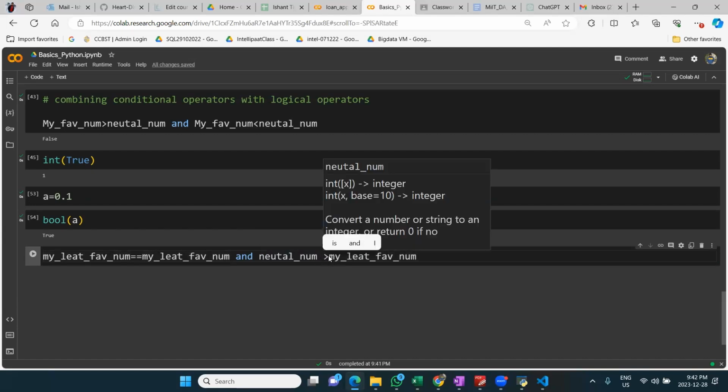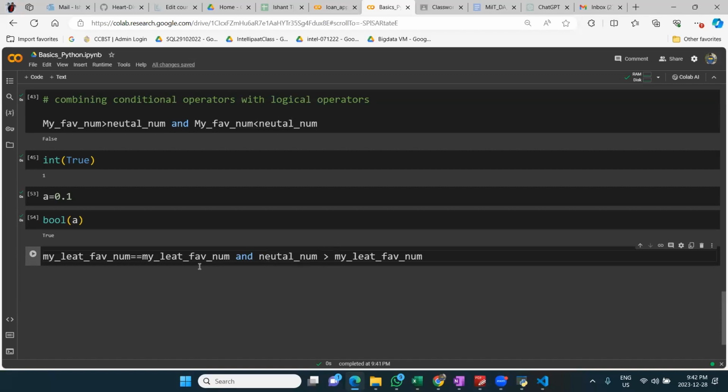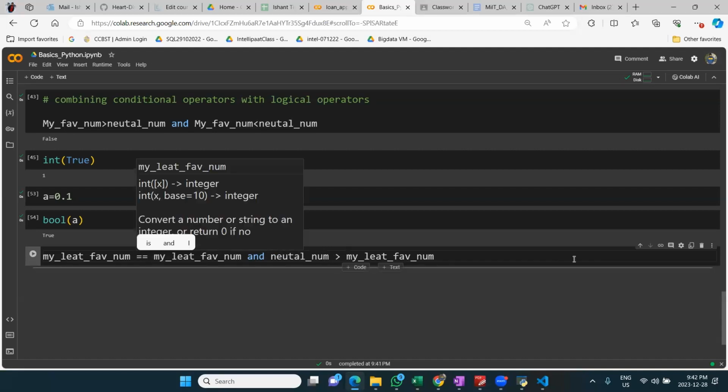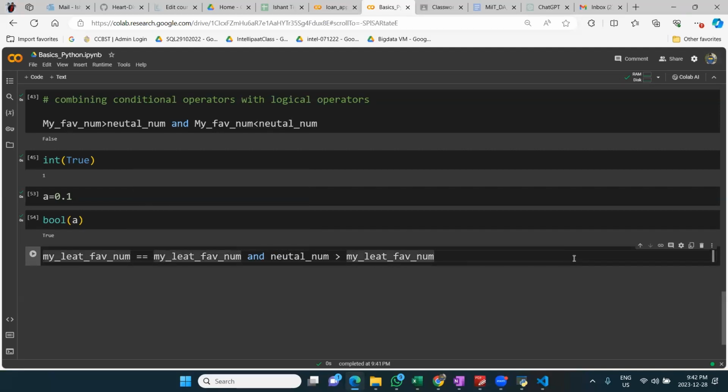True. False. Okay, Max says false and somebody else says true. So what is your answer? True, I guess. Yeah, so your guess is true. Rajat, what is your answer? It is true.